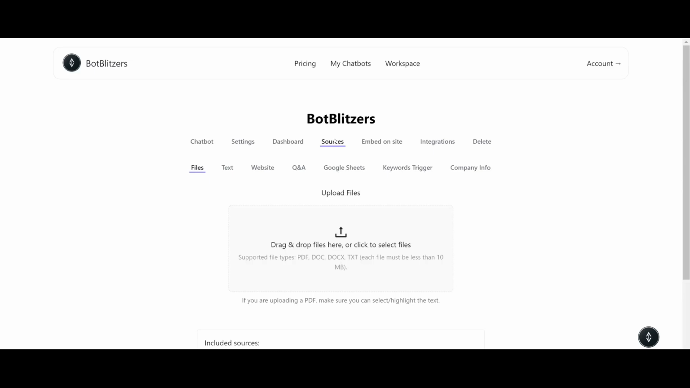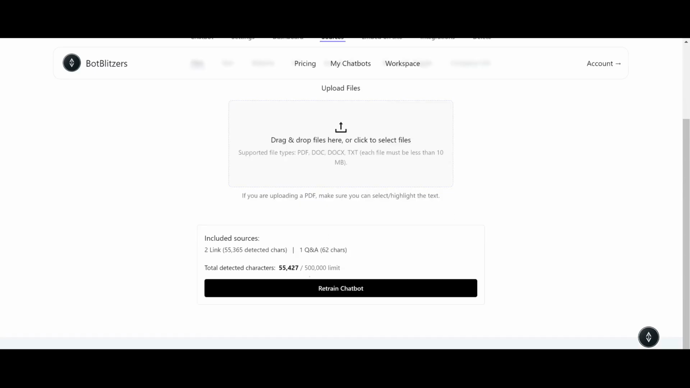Okay, in the data sources tab we have some new options, but you can also update your chatbot and retrain it at any time. You'll see down here how many total detected characters there are, because there is a limit. On higher packages you get up to 32 million, which equates to roughly 5 million words per chatbot, which is more than any I know.